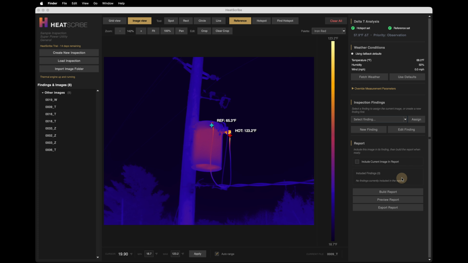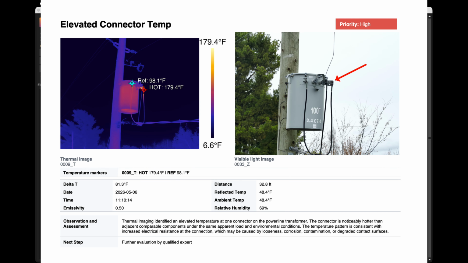In HeatScribe, we use the term finding for anything that you want to bring to your client's attention. Typically, this would be a thermal anomaly, but it could also be something you happen to see in a visible light image. Images and findings are identified and grouped together in HeatScribe. Findings get their own pages in your thermal reports. Here's an example of a finding page from an inspection report.